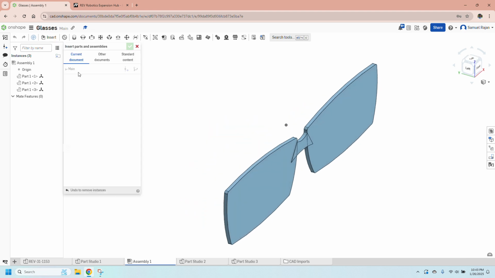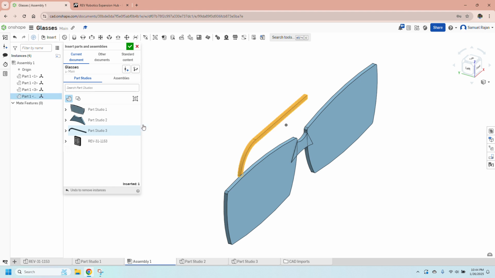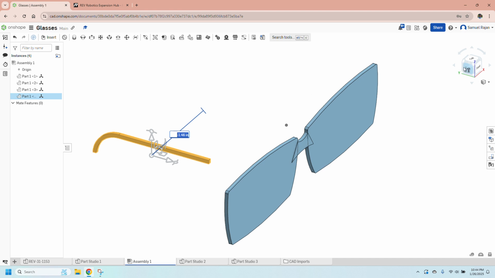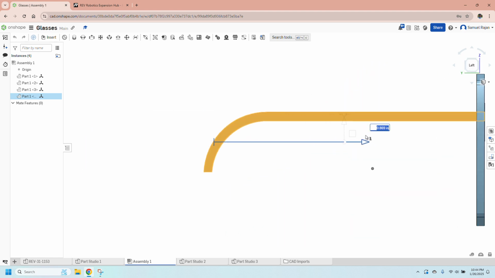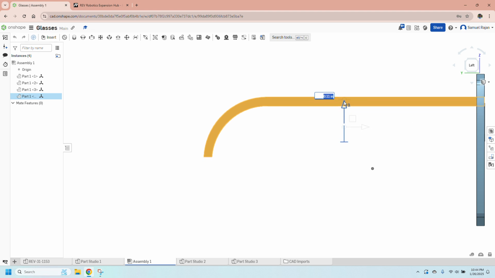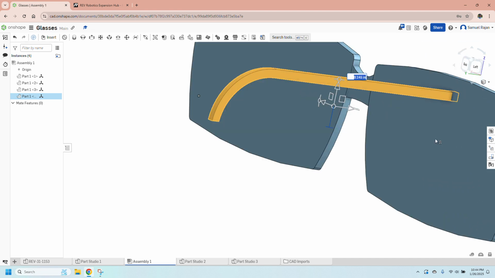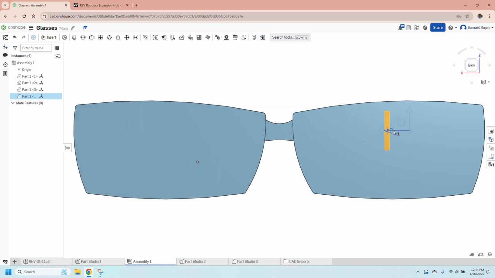So we can insert Part Studio 3 for this earpiece, highlight this, and rotate it towards the glasses. And we can move that here, move that towards this, there. Something like that should be okay. But now we're going to have to go back and move this here. And maybe up a bit. Okay, that should be good.